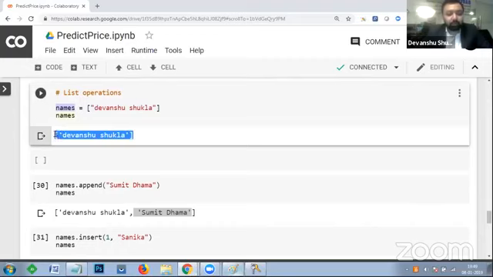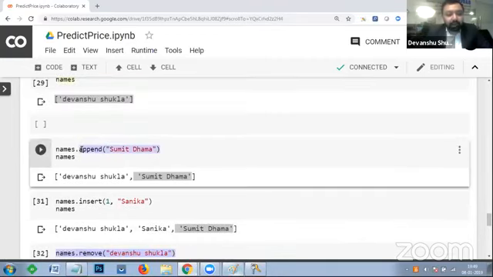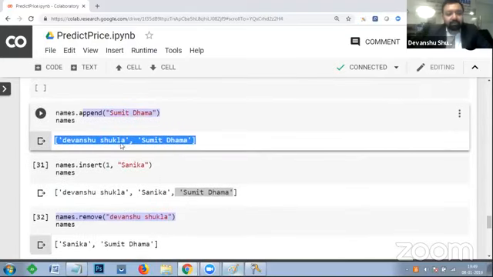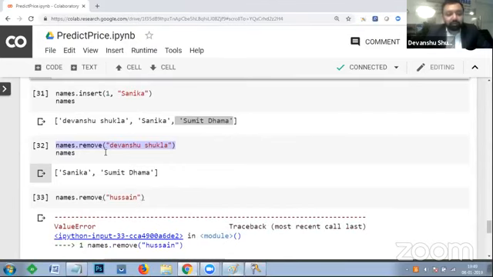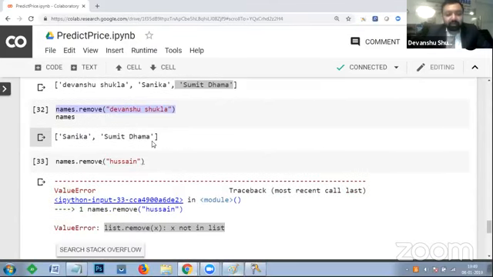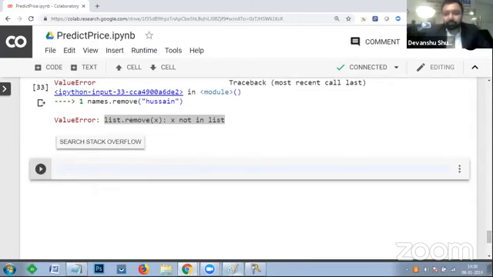Then I appended Sumit Dhama at the end of the list. Then I inserted Sanika at index number 1. Then we removed Devanshu Shukla out of the list, so we were left with Sanika and Sumit Dhama. When we tried to remove an item which was not in the list, we got a value error that x was not in the list. So that's how we progress with Python.